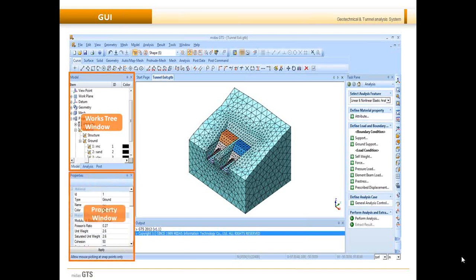And then we have the property window. In the property window, if we choose a particular option in the workstream window, then for that particular option, all the essential features are displayed in the property window. So as you are seeing here, if we are looking at the ground material property, then all the ground material property data is shown in this window. Then the work window is the plane or space where we perform our modeling.